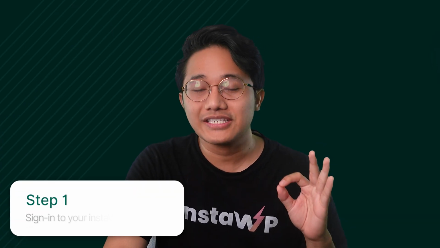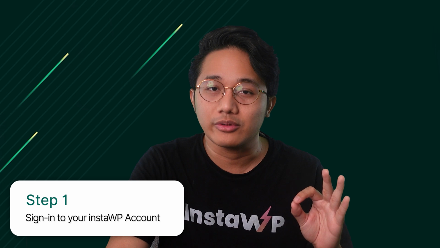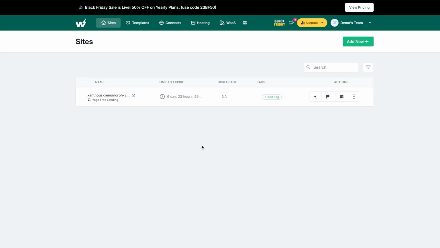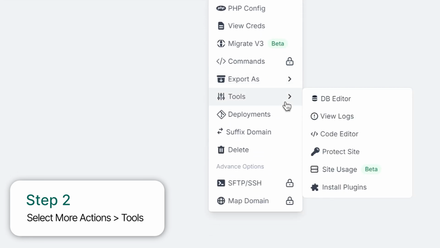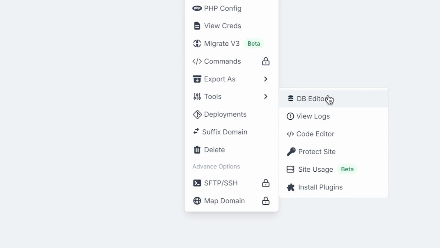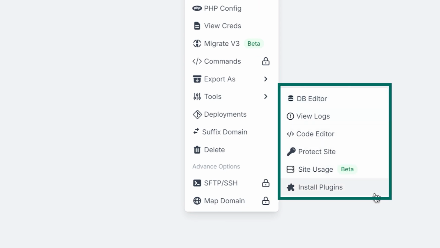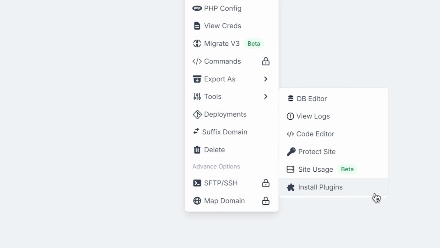First of all, to access this, make sure that you're logged into your InstaWP account. Once you're logged on, you'll be greeted by the InstaWP dashboard. From here, select the More Actions button on the side of the site that you want to edit, and then click Tools. And from there, you'll be greeted by 6 site tools that'll help your workflow become a breeze. Let's go over them one by one.